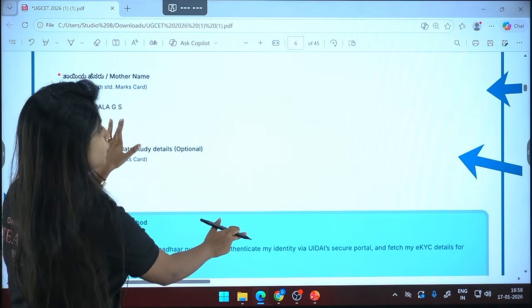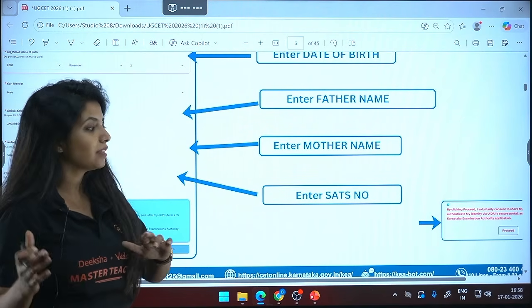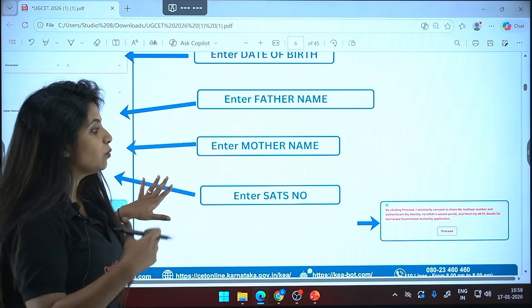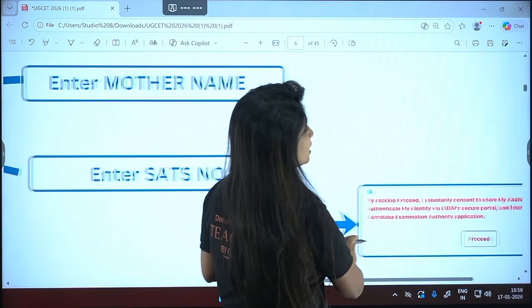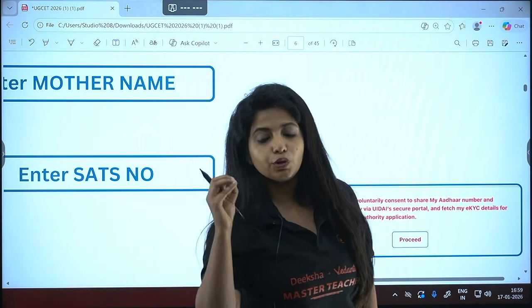Now the next process would be verifying the details in your Aadhaar card. And when I say the next process, I want to bring it to your attention that if you have any changes to be made in your Aadhaar card, please do that first.